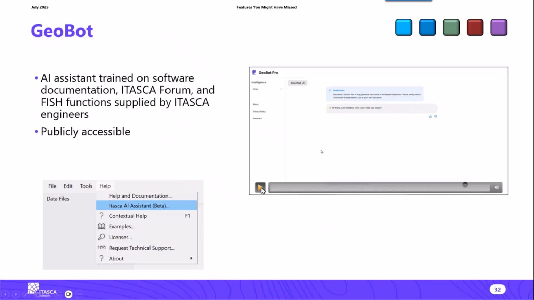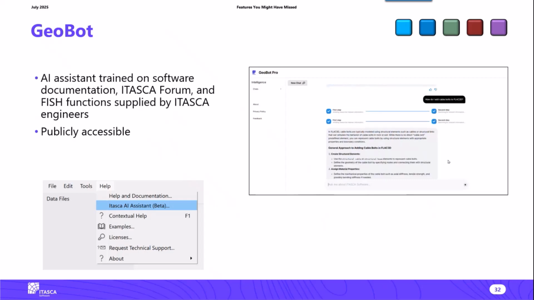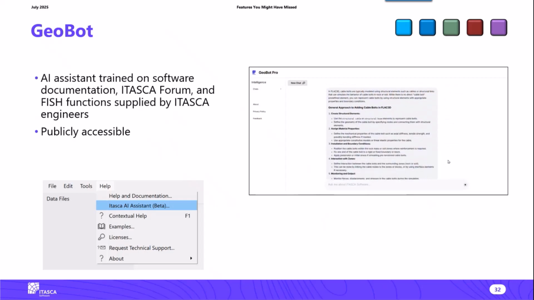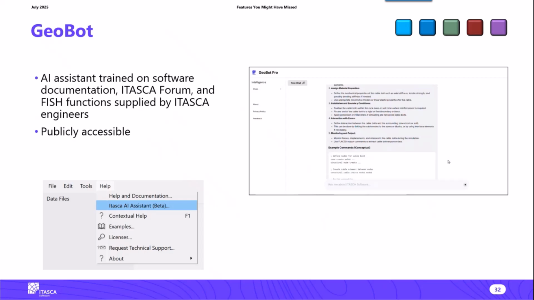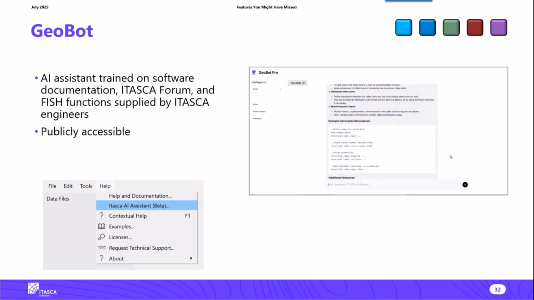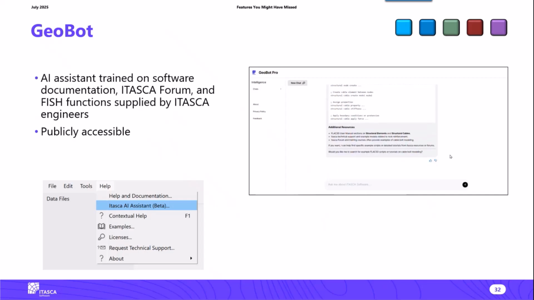So here's an example of GeoBot in action. It can understand up to 95 languages. In this case, I've asked it, how do you add cable bolts to FLAC3D? And it's essentially gone through all that information it's been trained on, and it's giving you a step-by-step process in general, some of the important commands, and then an example. And then additional resources that you can link to get more information or details about the commands and the keywords or the background information.